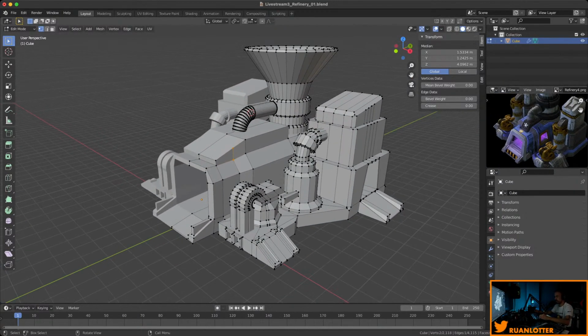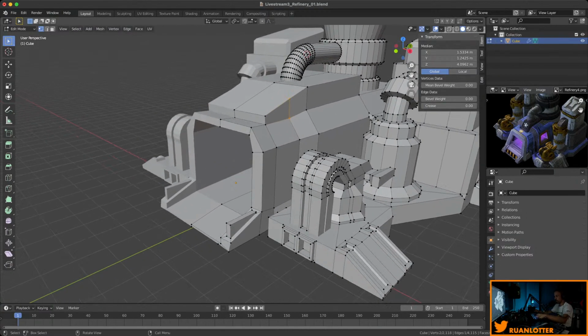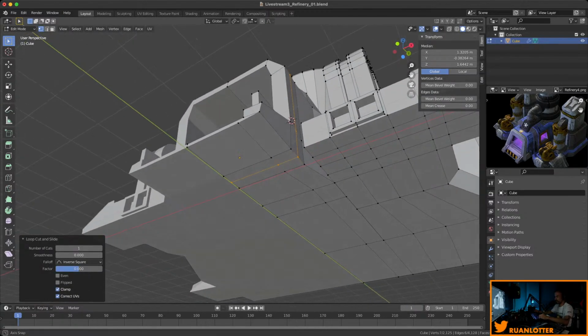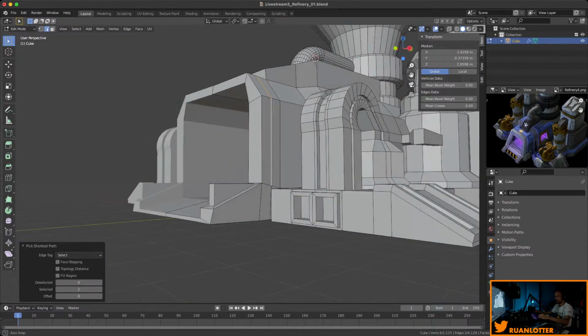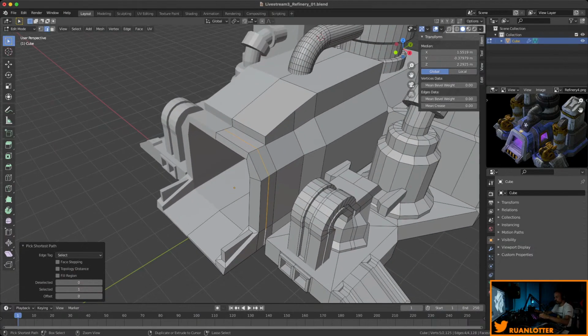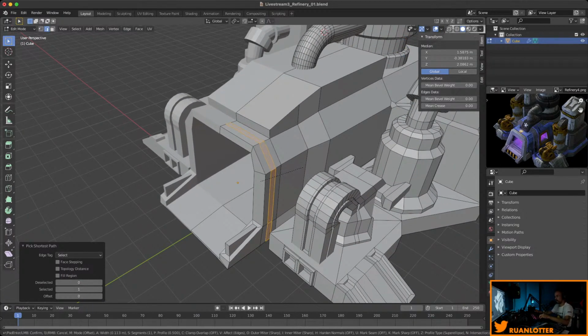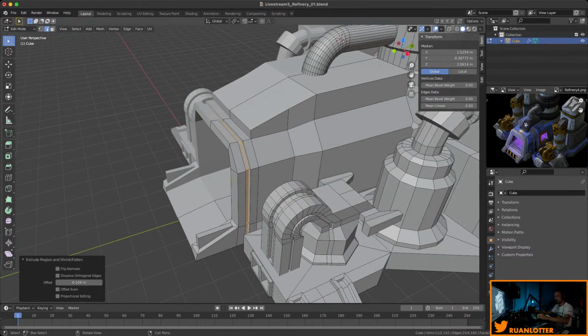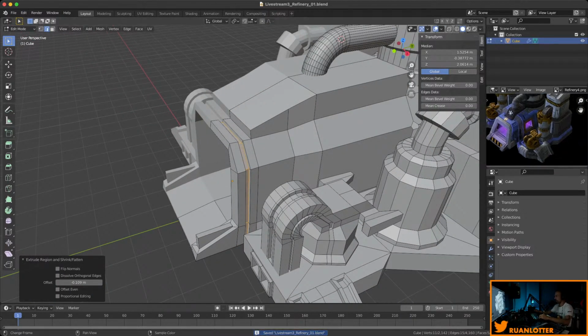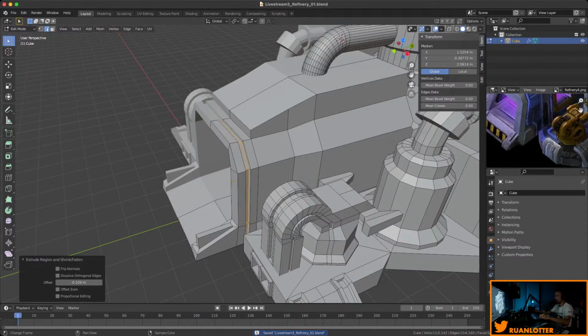So what else can we add? So let's add some more details around this main door opening here. So I'm just going to do a loop cut right there. And then I'm going to select those edges. And I'm going to do a bevel. And then I'm going to do an extrude along faces. So I'm going to go inwards just to add a bit of detail there. That is pretty cool.